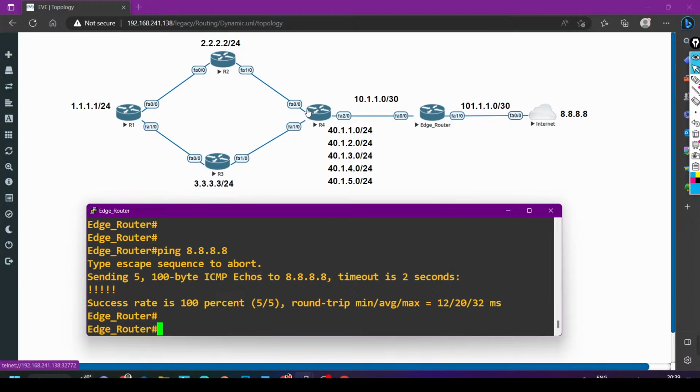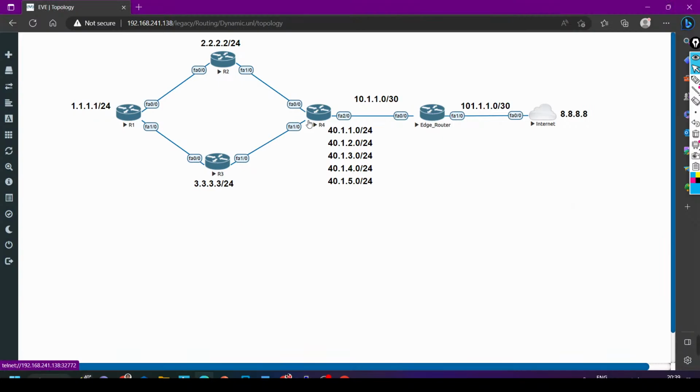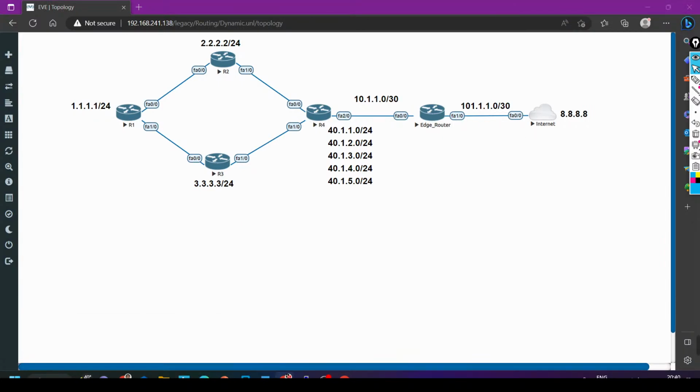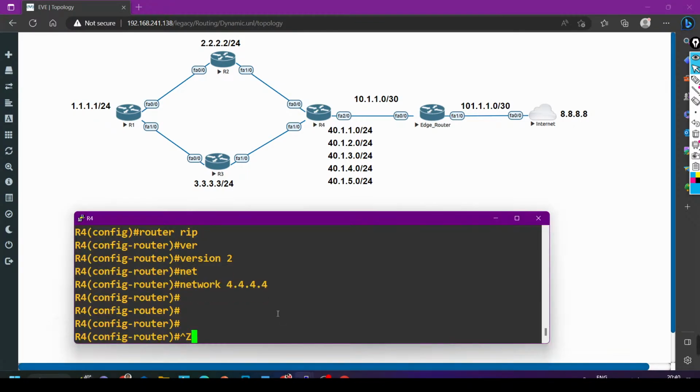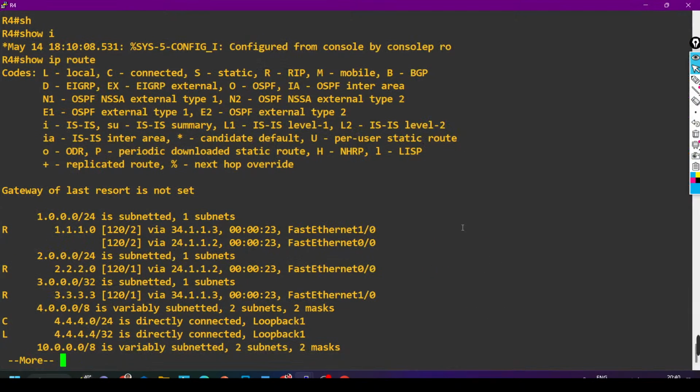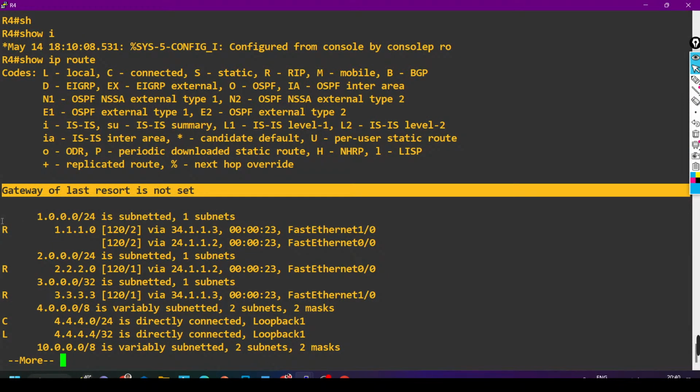Now R4, R1, R2, R3. On all routers you need to configure one default route, yes or no? Because now I am able to ping 8.8.8.8 from router number 4, from the edge router. But can router 4 ping 8.8.8.8? Will router 4 have a default route? No. Router 4 doesn't have a default route. So show IP route. Here you can see the gateway of last resort is not set. There is no default route.